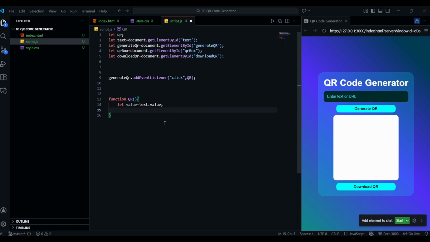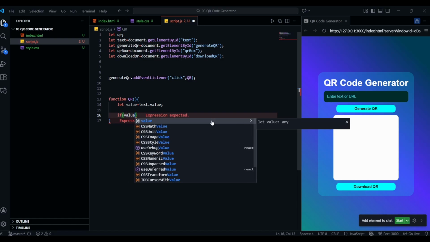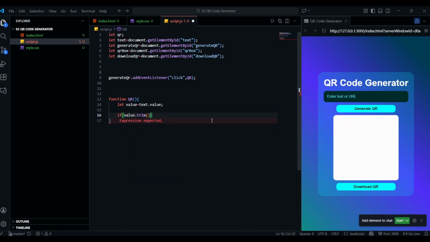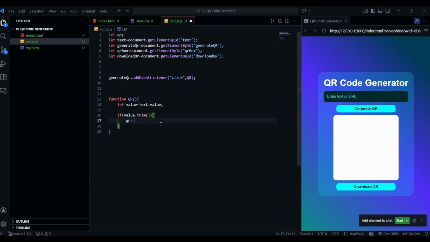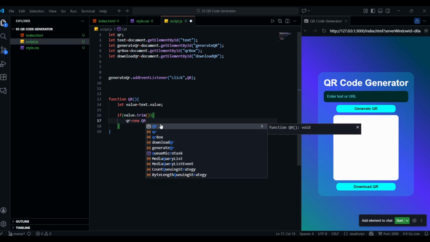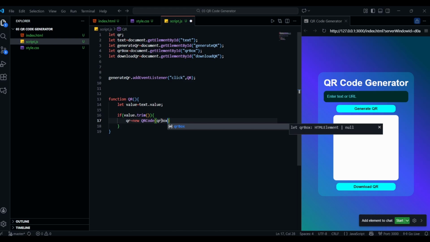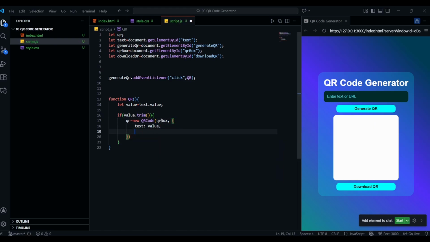And next thing, before generating anything, we have to make sure that our input value exists. And I'm using the trim method to remove unnecessary spaces. So if the value.trim exists, then run this code. And here we are going to type the code which will generate our QR code using the library QRCode.js, which we included earlier in our HTML. I will type QR equals new QRCode, and I'll pass two things here. One is QR box and another is a settings object containing text, which will be our value, and I'll give it a width of 200 and height of 200.